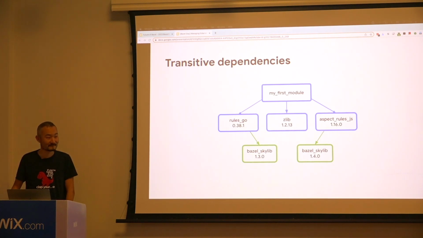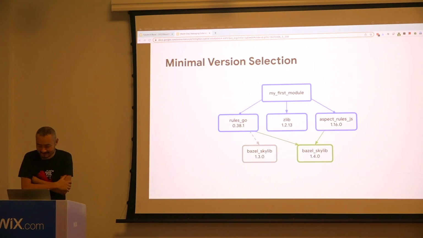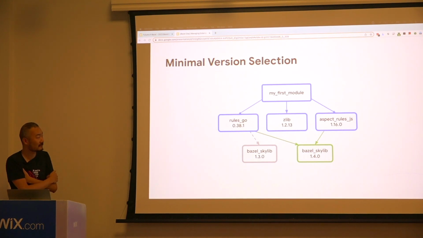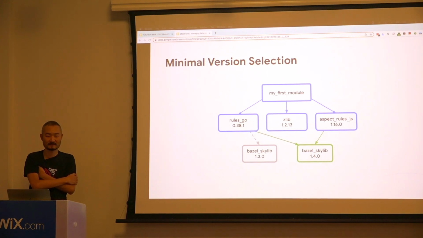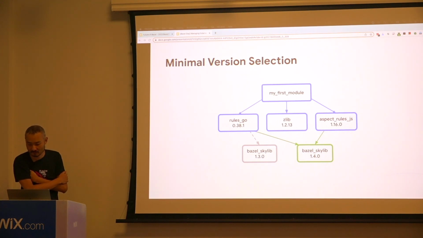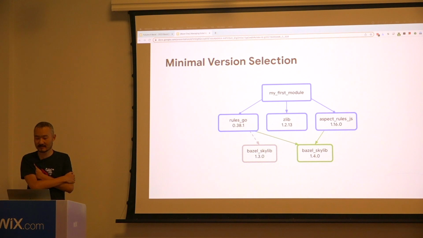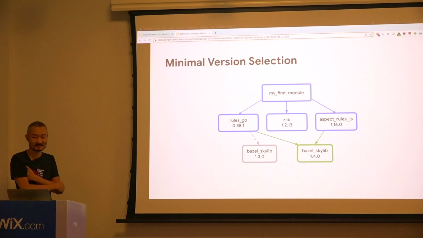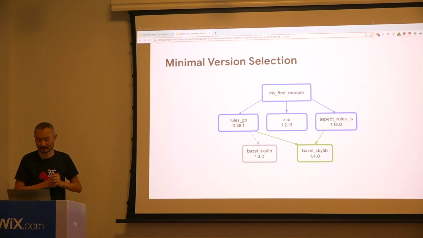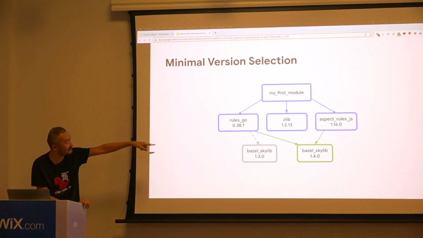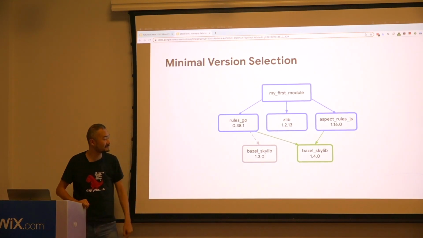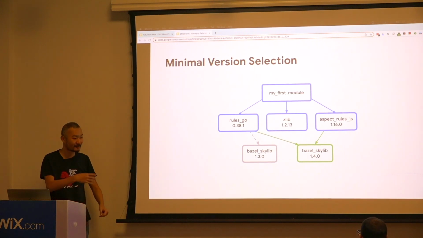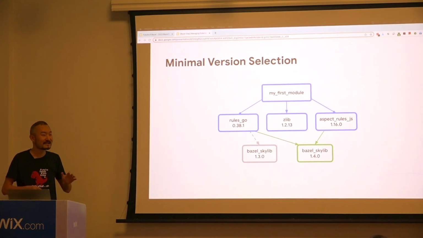What about the diamond? Yeah, how did you know I was going to talk about this? So, in case of a version conflict, also known as the diamond dependency problem, we just use the minimal version selection algorithm employed by Go modules. If anyone here works with Go, you should know that's how the Go module system works. In which case, we just assume backwards compatibility and pick the highest version that's in the dependency graph. So in this case, rules_go and aspect_rules_js both want a version of bazel_skylib, but aspect_rules_js wanted the higher one, so we picked the higher one. This approach has several pros and cons.